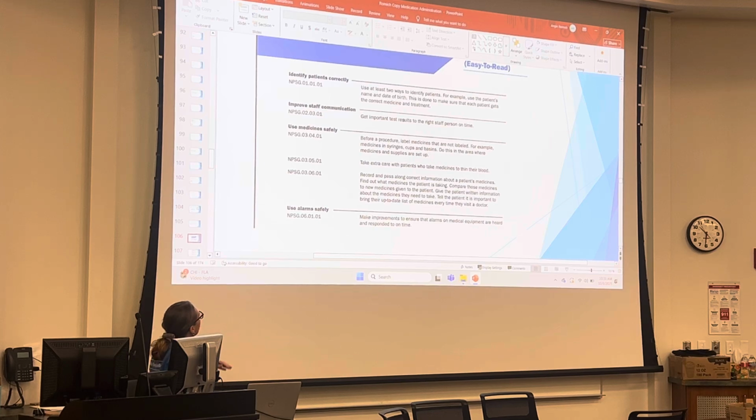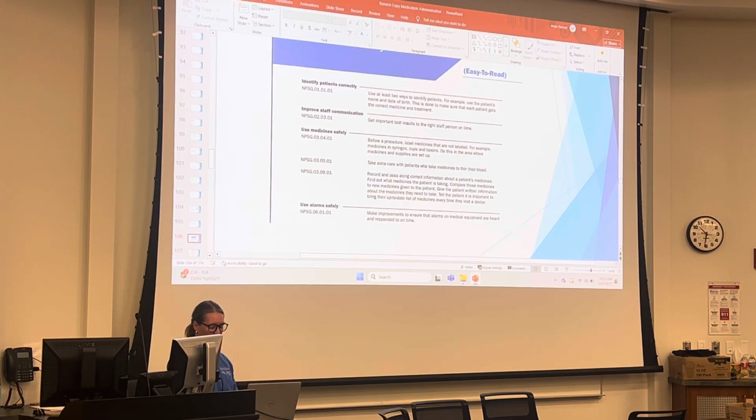And then the last one there is about using alarms safely. So making improvements to ensure that alarms on medical equipment are heard and responded to on time. Depending on where you work, there might be a lot of equipment, a lot of alarms, and you might see people like silence them or dim them down. So it just talks about making sure that we don't do that inappropriately, because then we don't know what's going on with our patient.